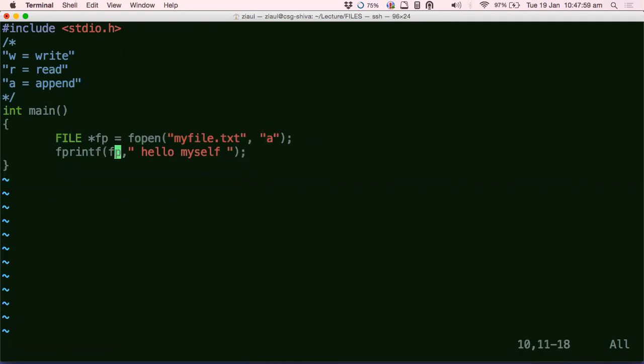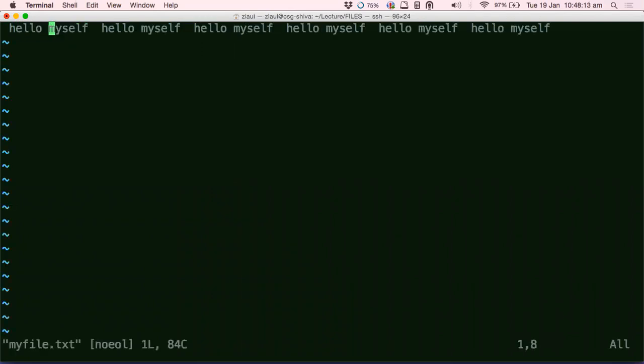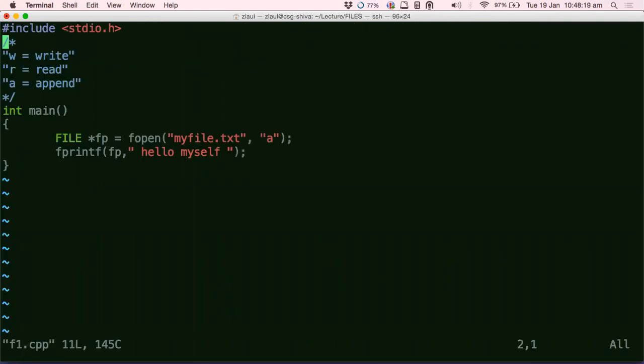Okay, so now when someone is asking me that I want to read that thing that is stored in my file, what do I do for that? What is the mode that I should use here? Tell me now. So now I want to read from that file. I just use the read mode.